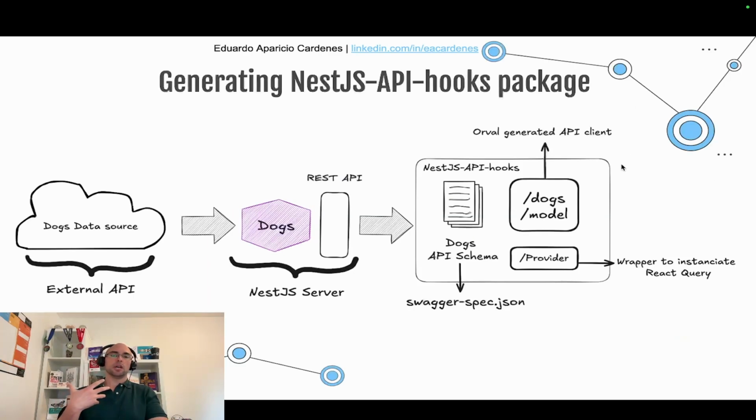And just to go a little bit more in depth on how it's been structured, as I mentioned, you have basically the backend in the cloud on a third-party provider. Then we have the API that is written in Nest.js, and then we have basically the dogs and the model that contain the types and the interfaces to fetch the data, and then a small provider that will allow us to instantiate the React Query client to be able to share and cache all the information that goes back and forth from the package that we are importing.